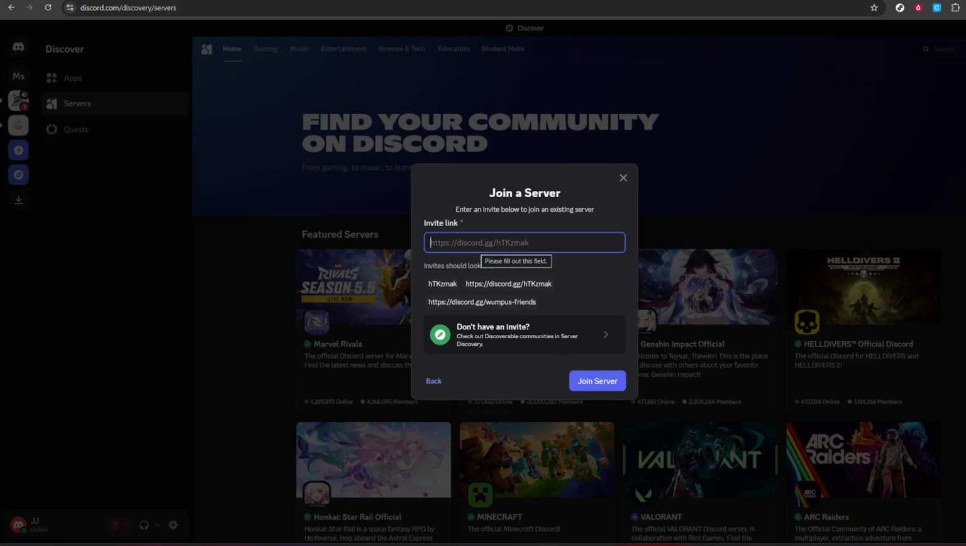You'll see a field labeled Invite link. In that field, type the invite code Brainrots. You can type just the word Brainrots or the full invite format if you prefer, such as discord.gg/Brainrots. Both work as long as the code is correct.